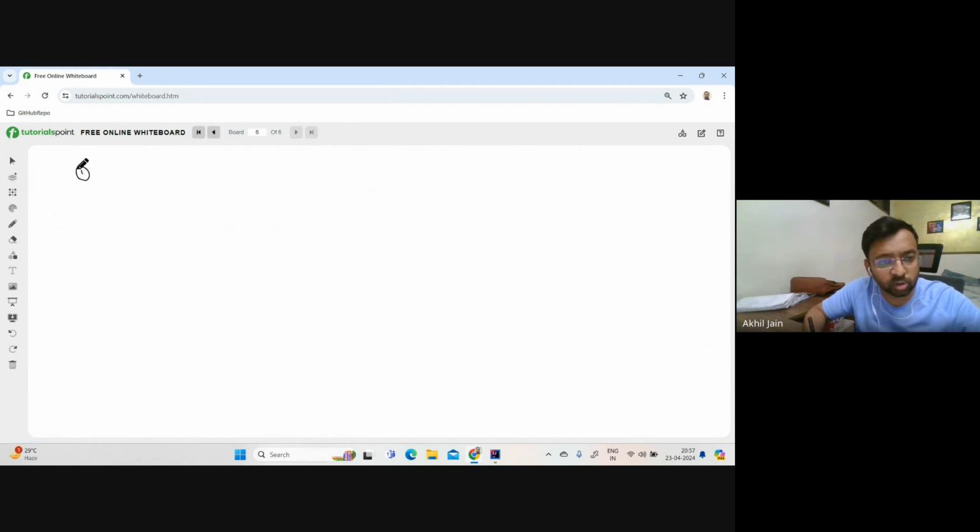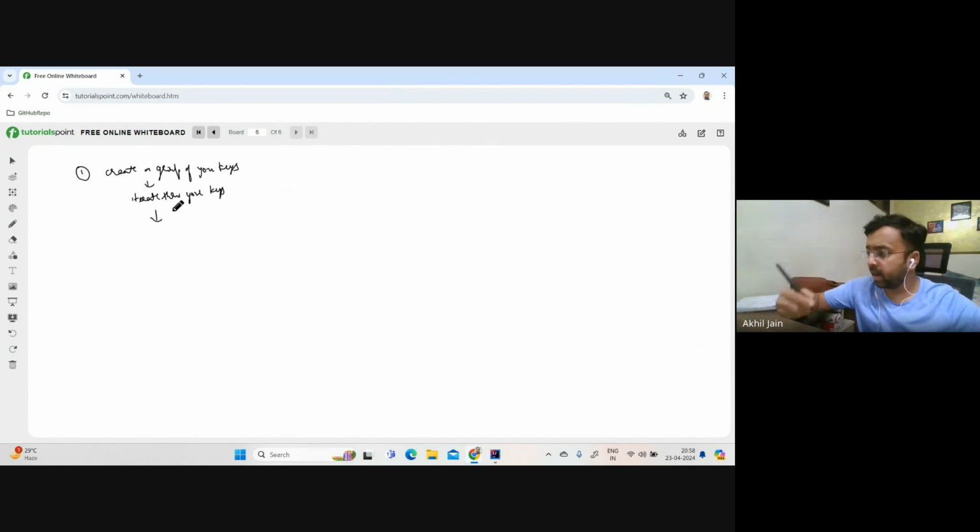So the first technique which you should use is create a group of your keys. Then iterate through your keys. When you are iterating, you will be iterating one item by one item, right? And with every item you're getting the keys. So using that key, you get the values, right? By doing what? By using the get method, where you provide the key, and it returns you what?